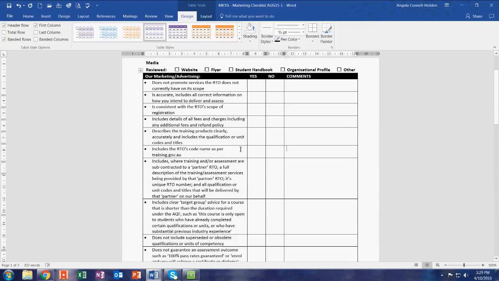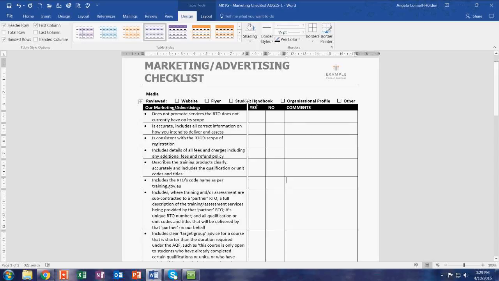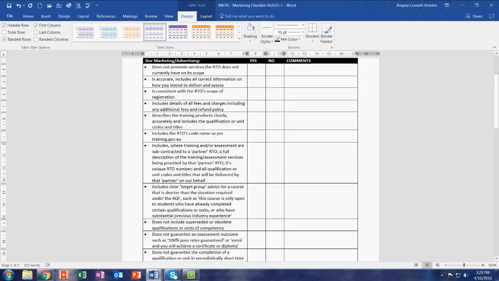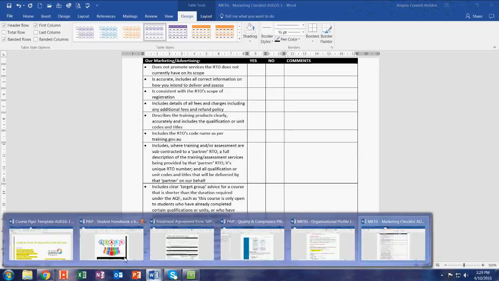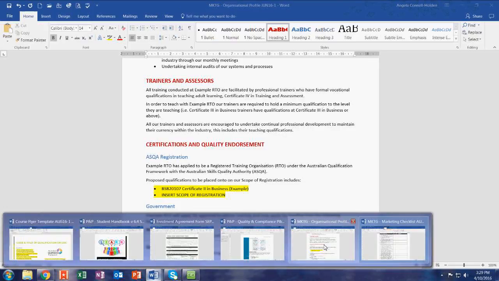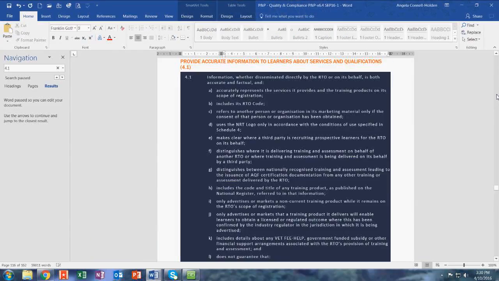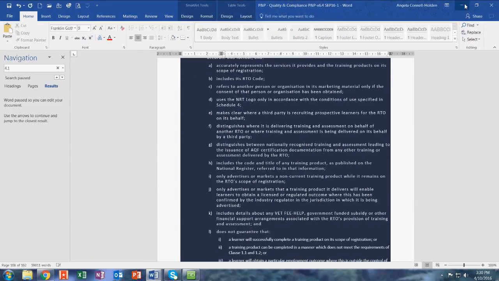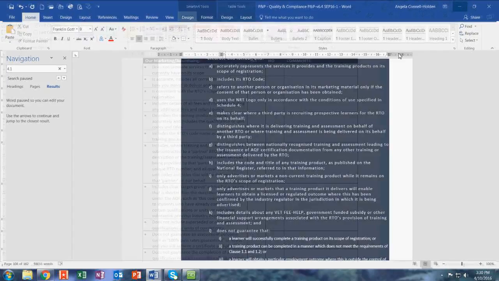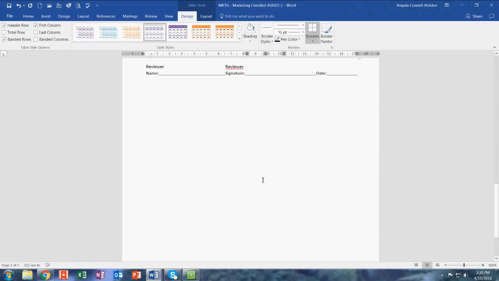So the marketing advertising checklist. You can use this for checking your website, your course flyers, your student handbook, your profile. It has a bit more. To get this checklist, what I've done is taken the standards in 4.1 and made this checklist out of it. So I've just taken all these requirements under 4.1 and put them into here, so you can check them all off. So there's a bit of information there. Okay, so that's the marketing checklist.